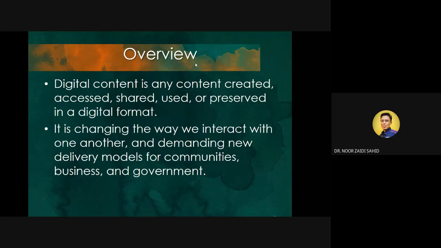Digital content is any content that is created, accessed, shared, used, or preserved in digital form. As this process exists in physical information such as books in the library, digital contents basically use the same concepts, where they also create, access, share, use, and preserve the information, but in digital forms. And nowadays, this situation has changed the way that we interact with one another.